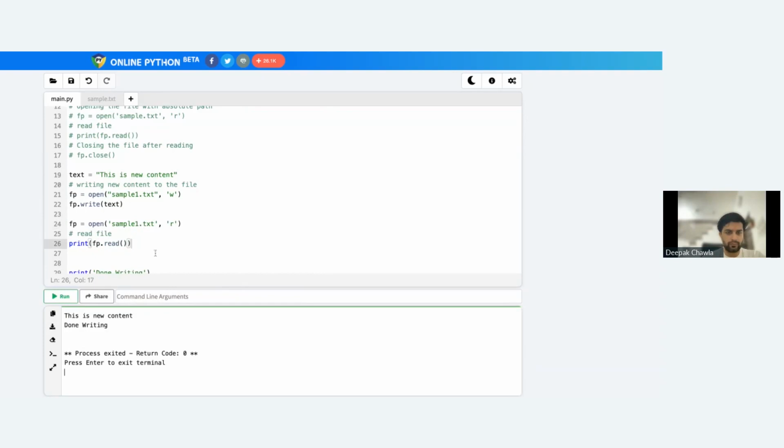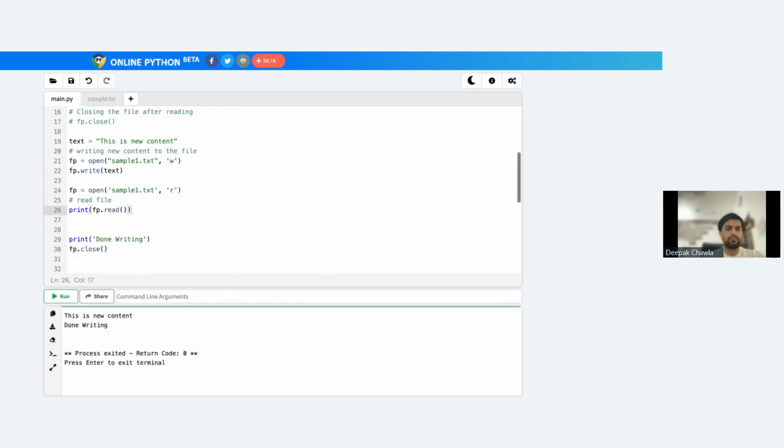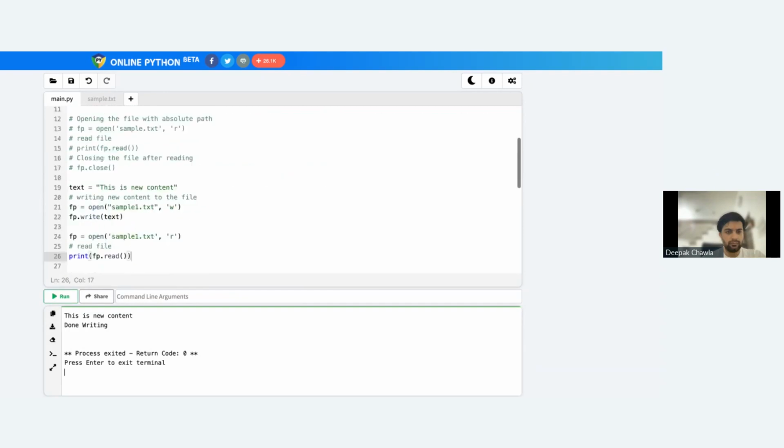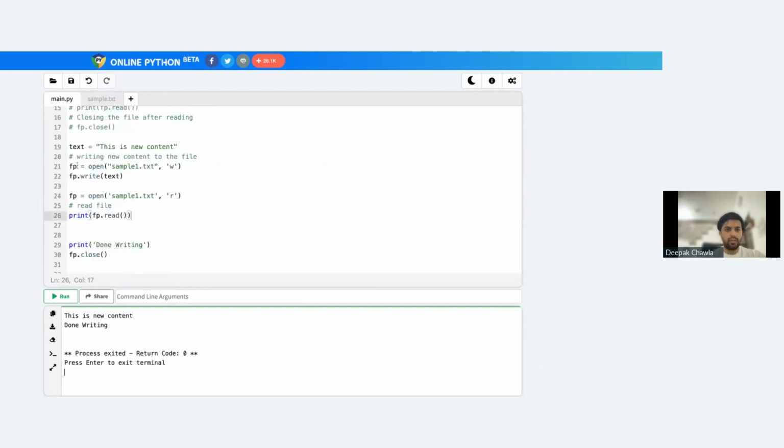Yeah, see, with the help of this, we open the file as well as put the data whatever you want to put. Okay, so this has been done. After that, sample.txt. Okay, 1 second, guys, the network is lagging.